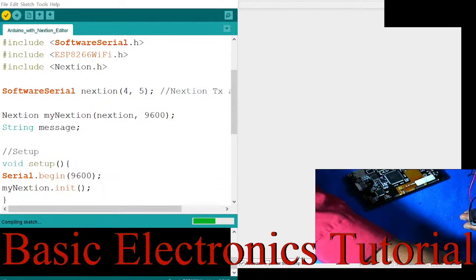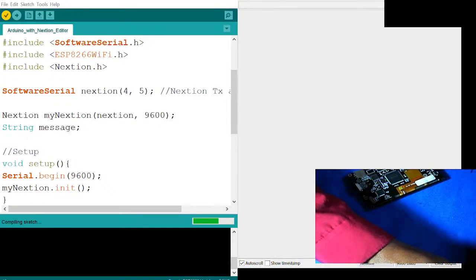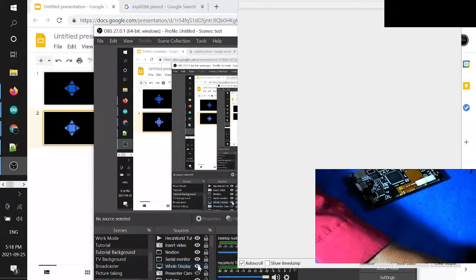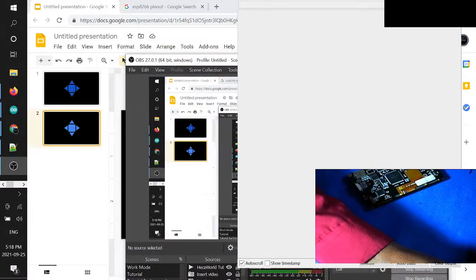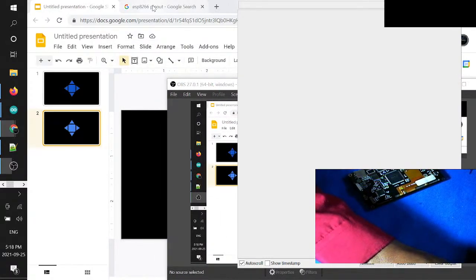Then I think we need to see where the pins are. Let's go and look at the pins on the Nextion display. So let's try this one here.